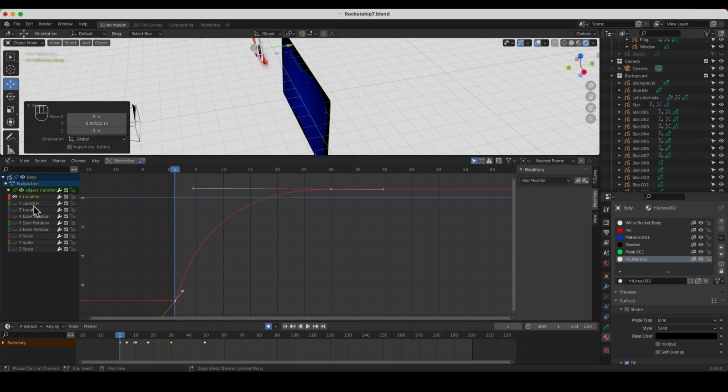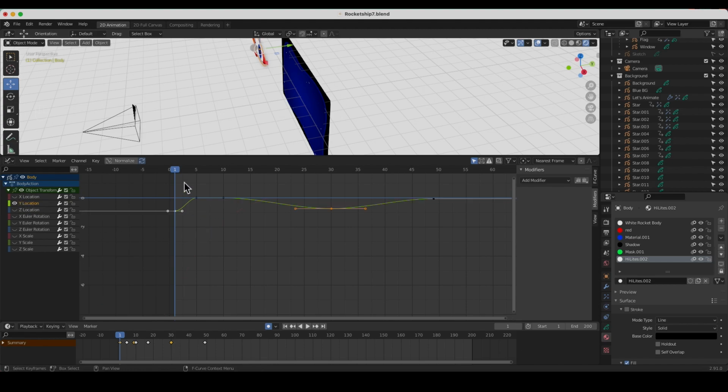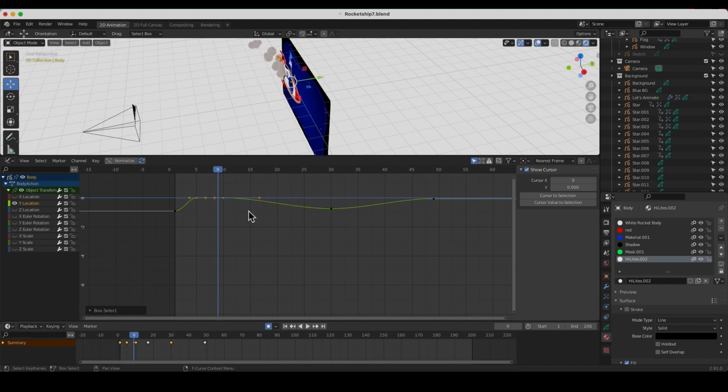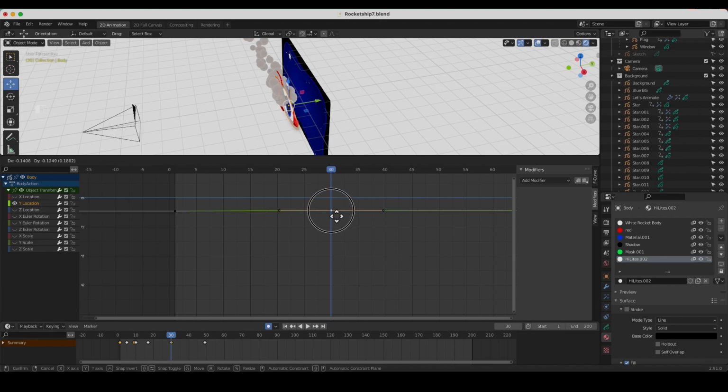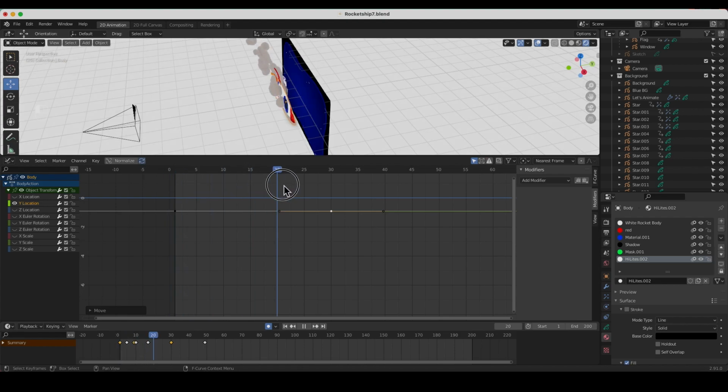Okay, let's look at the Y location. So what we're going to do is go like this and then remove these two keyframes, delete. And so it starts out here, goes out here, and stays out here. I'm going to remove this keyframe as well, delete. So we have basically just the spaceship staying there. Good. You can see that it's throwing smoke everywhere.